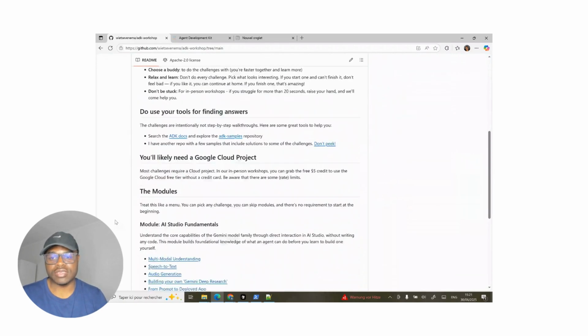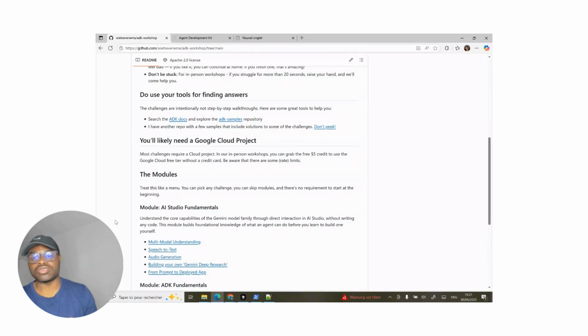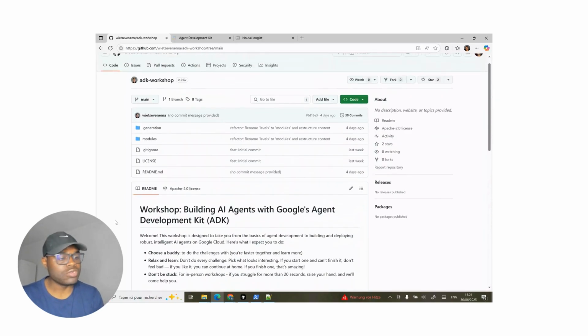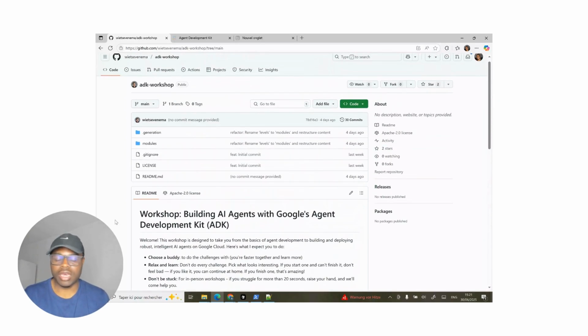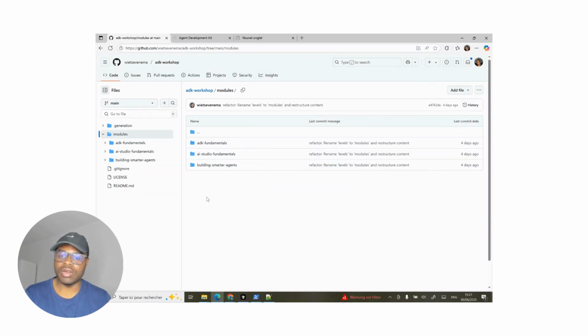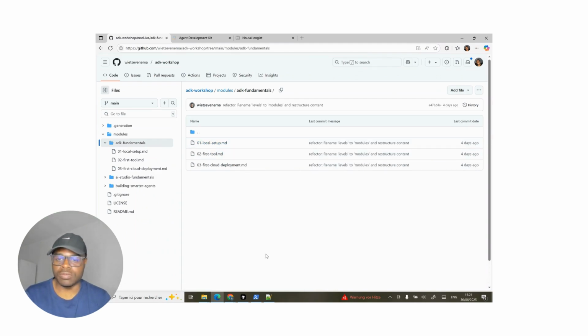You will notice that this workshop is not a step-by-step tutorial, so we're going to figure out along the way what we're going to do, and hopefully we're going to do something that makes sense. Okay, without further ado, let's go ahead. There are multiple modules to this workshop. We are just going to choose ADK fundamentals, and we're going to go from there. Let's see. We're going to set up our environment.